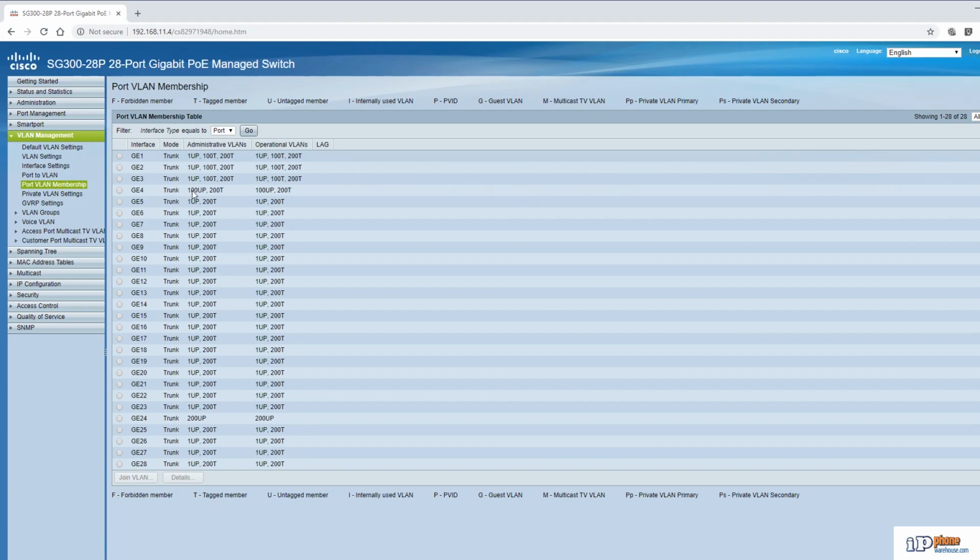Port 4 is the one that we used untagged for our new VLAN. You can see that that replaced VLAN 1 because a port can only have one untagged VLAN.